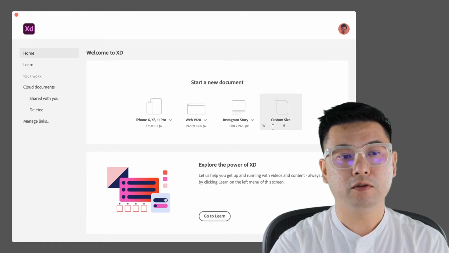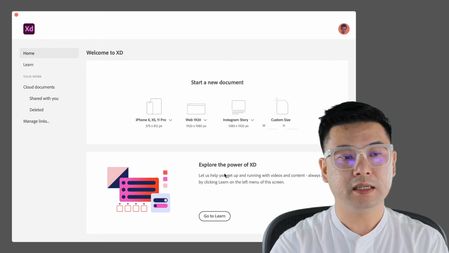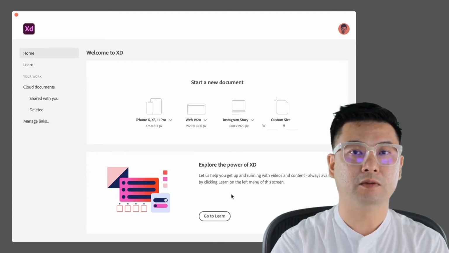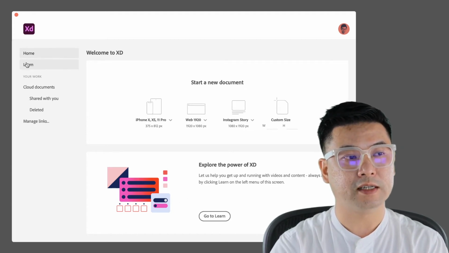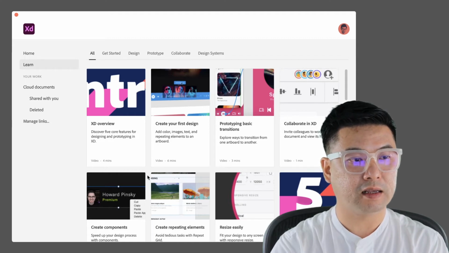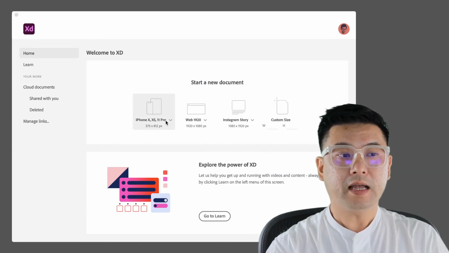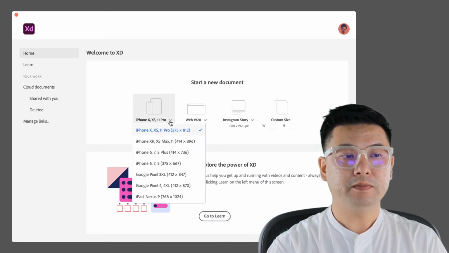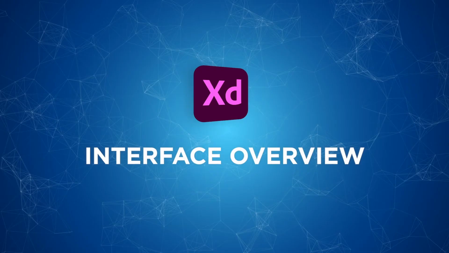Custom sizes will let you choose the height and width for the artboard that you want. And then the bottom part is Explore the Power of XD. This is probably just an introduction video, which links to, when you click on this, it's actually inside this video, one of these. Probably the first one. Let us start by clicking on the very first menu item, which will launch Adobe XD.